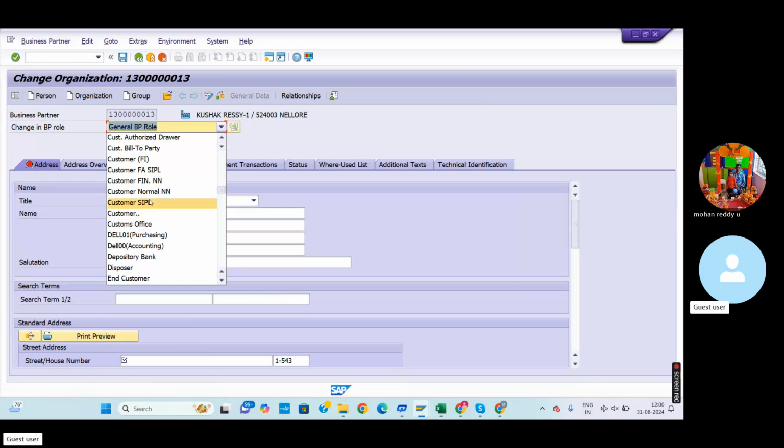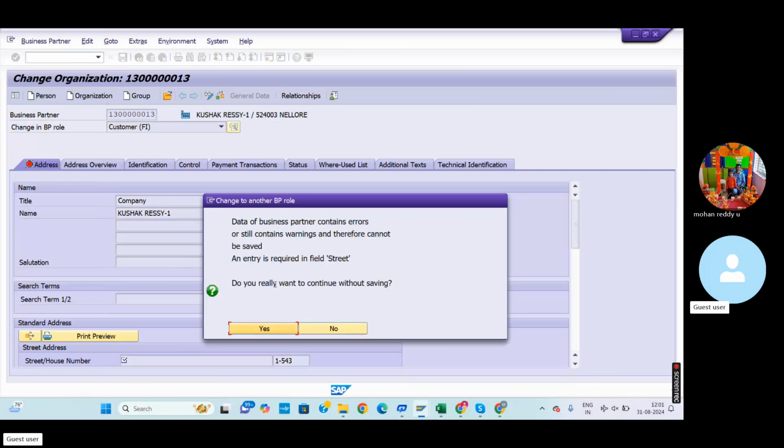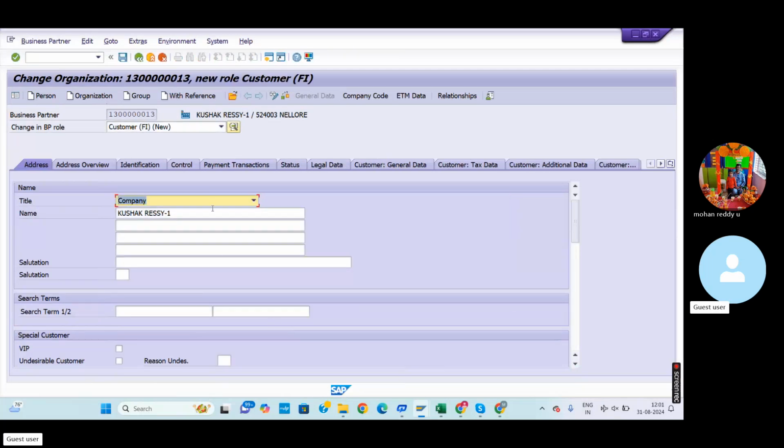Customer financial, customer normal, customer financial accounting, FLV. Customer FI only selected. Do you really want to continue? The business partner contains errors, still contains a warning, therefore it cannot be saved when a required field, street, is missing. Do you really want to continue with saving? Okay, continue.